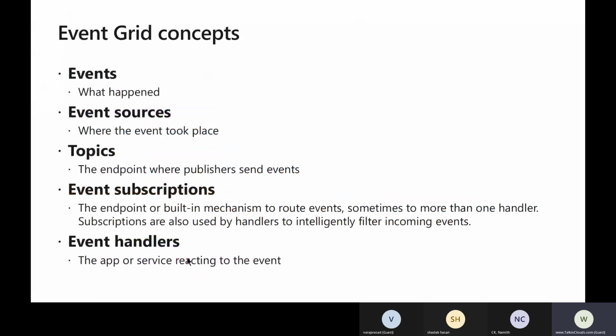Okay, so these are the Event Grid concepts, where we talk about event source, topic, subscription, and handlers. What is an event? An event is anything which has occurred. An event about a new file being created in storage, that is the event. Anything modified, that is your event. Anything that happens in your system which triggers your application is called an event.